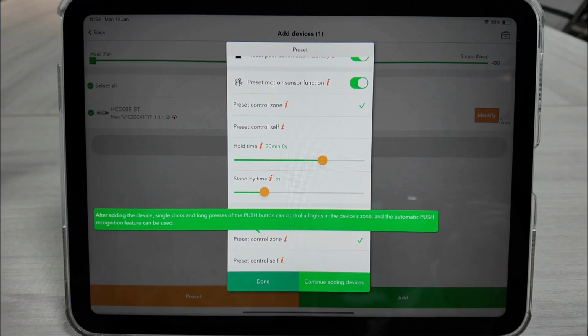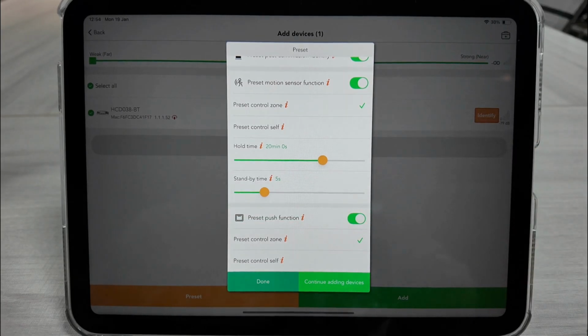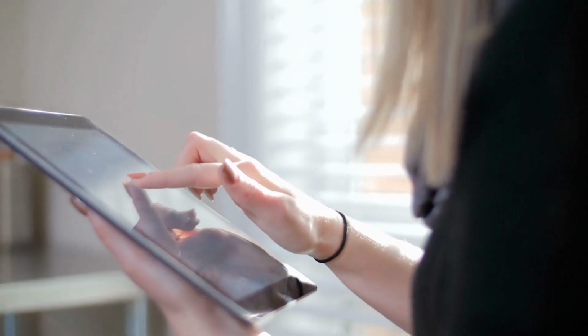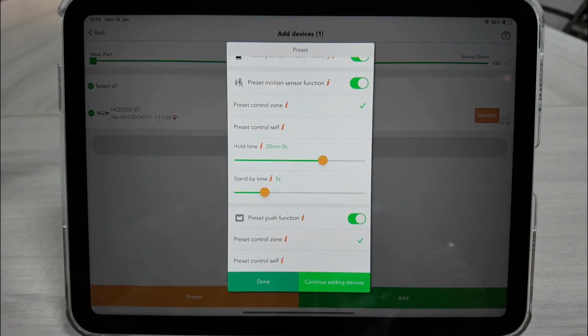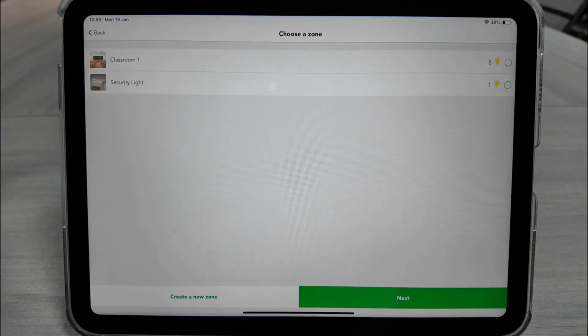If you're working with many sensors and devices, we recommend keeping push buttons disabled by default unless you have only a few devices and you are certain the installation will rely on push button control. This avoids unwanted interactions during commissioning and makes large projects easier to manage. Once these preset options are defined, complete the process and add the device to the project.